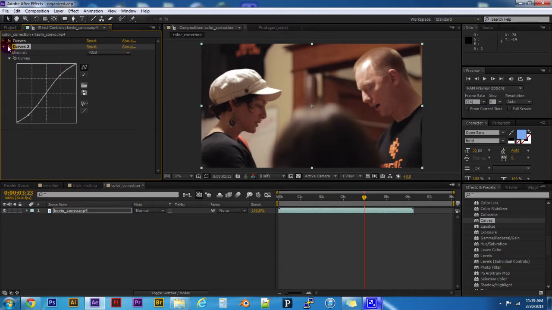So we can turn that off and we can compare it. It looks fairly flat there, but now it has a lot more contrast to it. So let's look at that again. This is the original flat footage, that's been color corrected, and now we've added a lot more dynamic to it. And it's starting to look a little warm here, but that's fine. I might not want to push this too much.